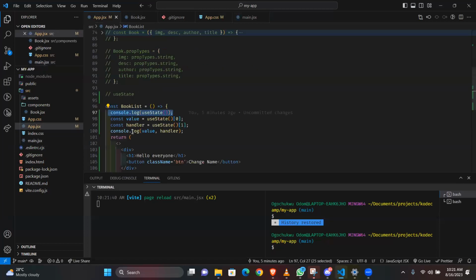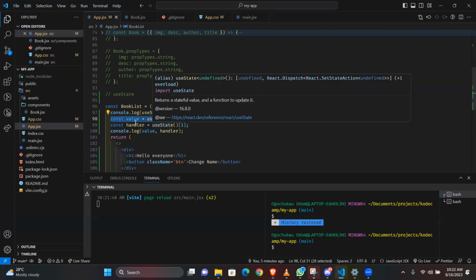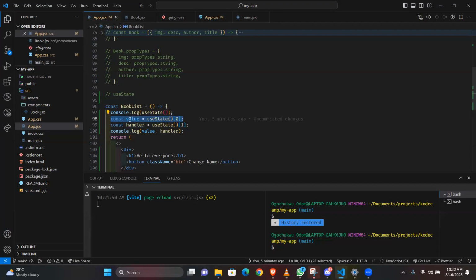What I was trying to explain is that when I console log this, it gave me an array of two items. Now, you know arrays are zero-indexed. The first one was undefined. So that is the value of that particular state, the default value of that state, which is usually stored inside this first item. Now the handler, like I was saying, is what updates the value. The handler is a function that changes the state of the value.